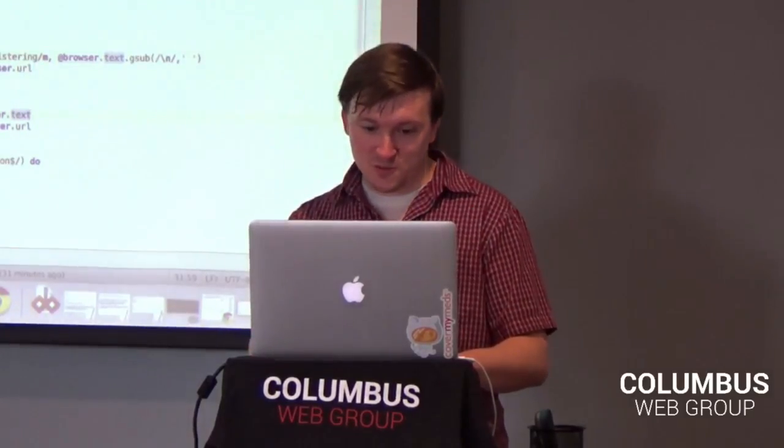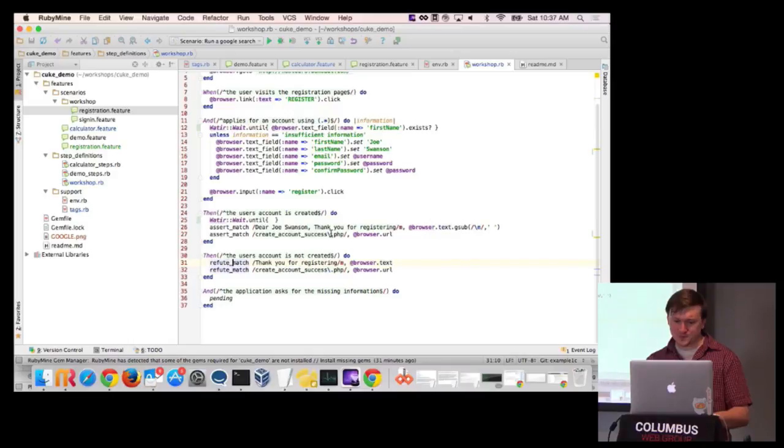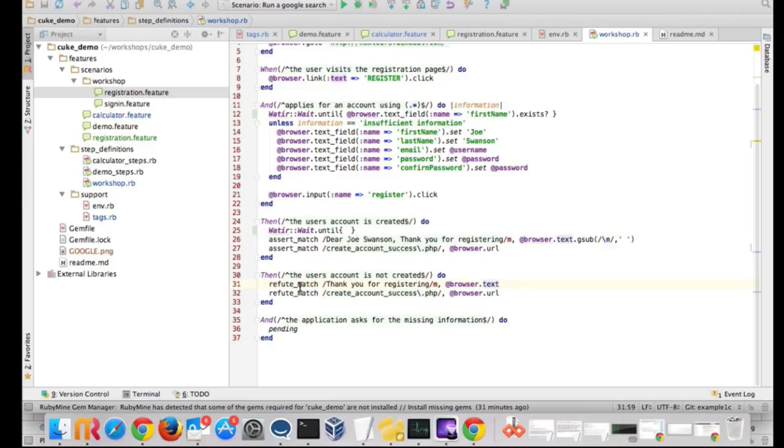So for example, here we've got a refute match, which is basically the opposite of assert. It'll raise an exception if it encounters this in the browser text. So the exception I was getting in the command line is probably wrong. Probably. Do you remember the exception?